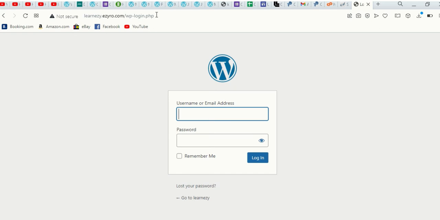wp-admin. Now it will take you to the WordPress dashboard where you have to log in with the details that I said you should keep. You log in with those details. Now we are entering into the WordPress dashboard.